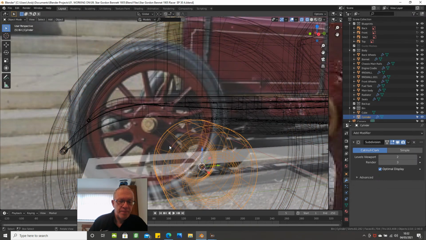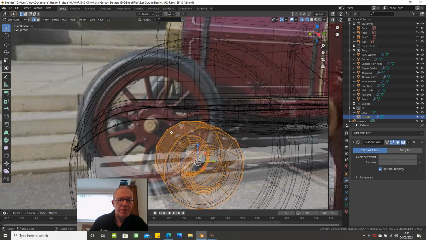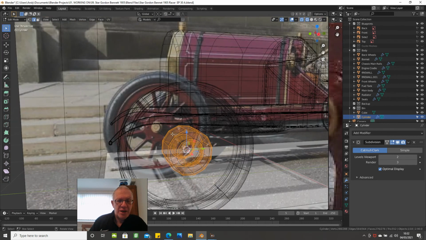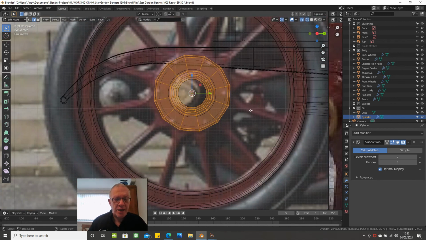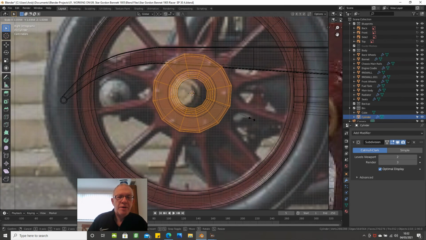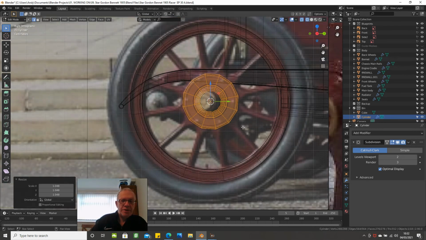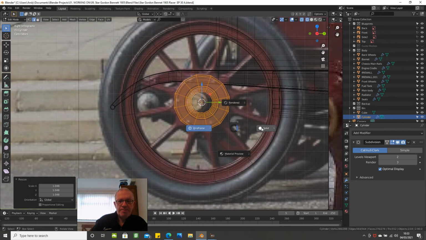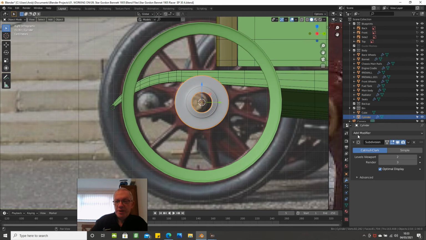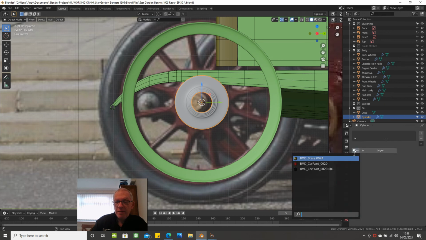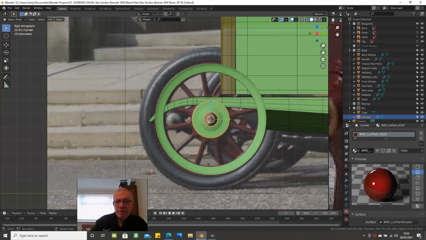So select that. Press Tab to get into edit mode. A to select everything. Go into 3 view and then scale, so press S and just scale it up a little bit. Okay, so that's the center part of the wheel done. Go into object mode. Let's put the car color paint on, so click down here, go into car paint here, assign the car paint, and off we go.